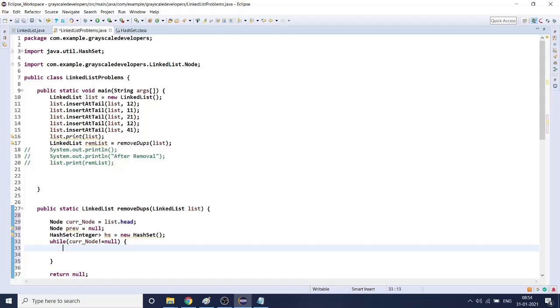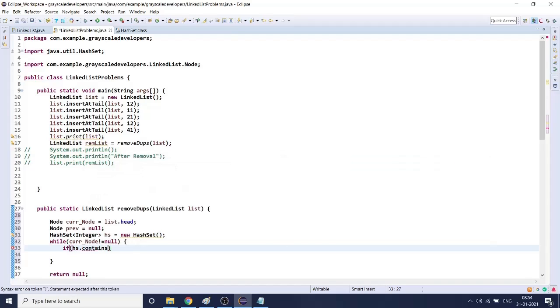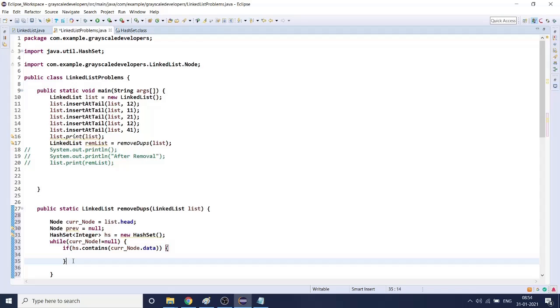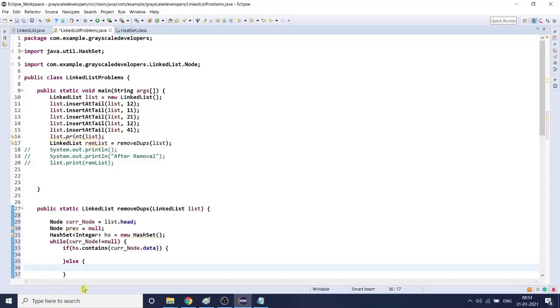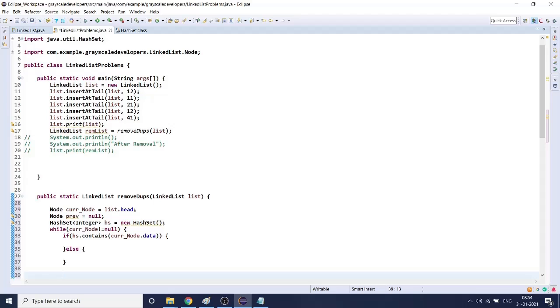We first have to check if the linked list element is present in the hash set or not. How we can check that is hash set dot contains of current node dot data. So here I am checking if the current data is present or not. Otherwise, the common thing is we have to traverse to the next node.